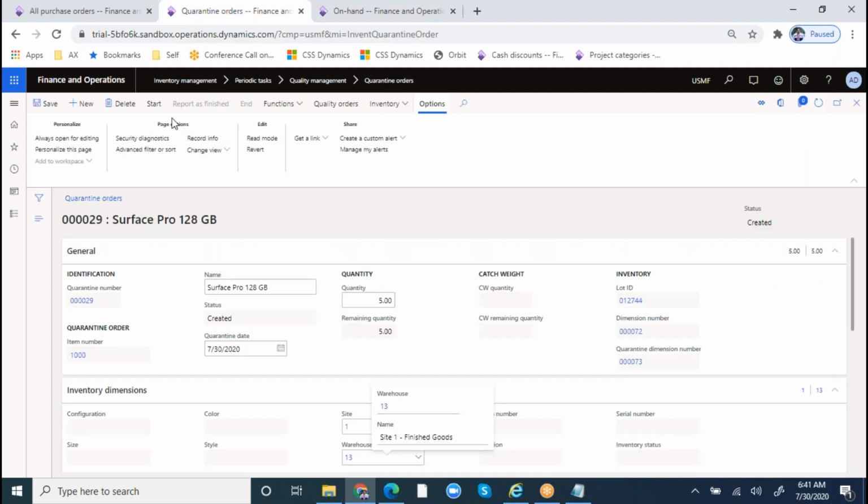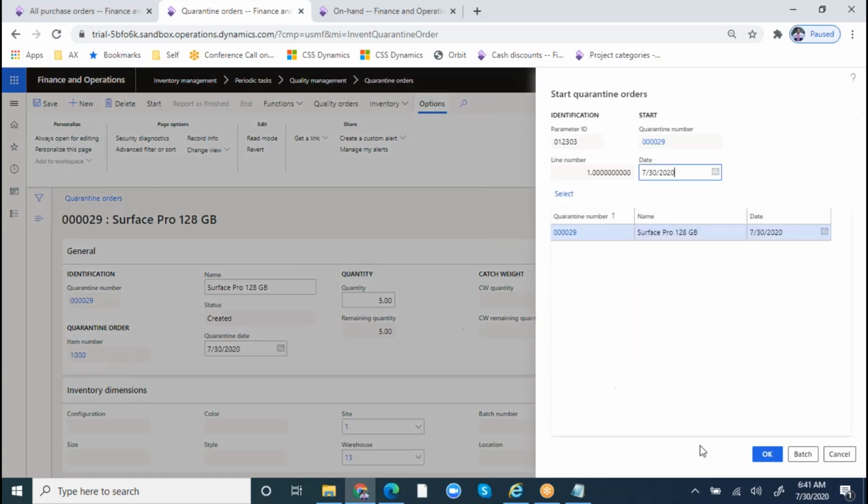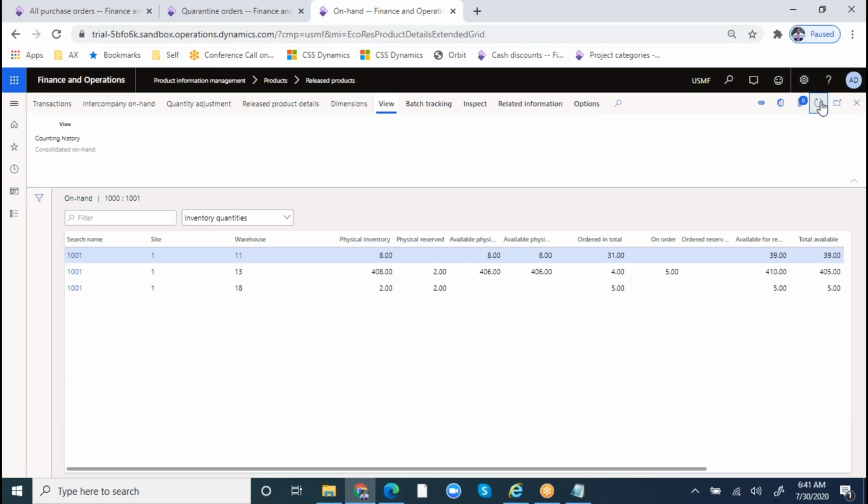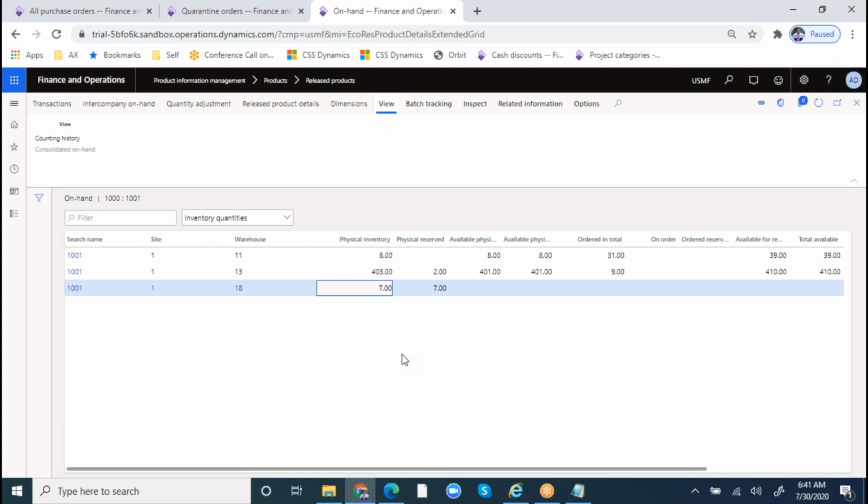Now I am doing start. I'm clicking OK. Now look at the inventory. What happened? If I refresh, 408 became 403. The moment it started, the 5 quantity was moved from here to here. That means to the 18 warehouse. So how was it moved?